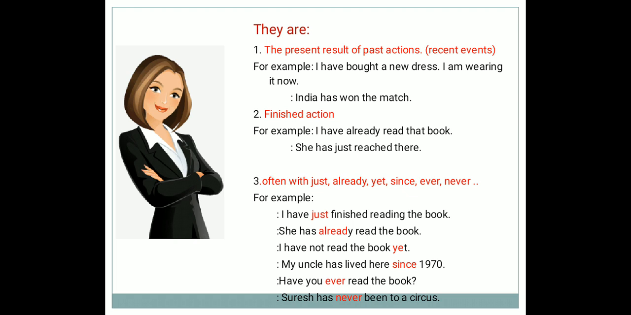We often use present perfect tense with some expressions like already, just, yet, since, ever, never. For example, I have just finished reading the book. She has already read the book. I have not read the book yet. My uncle has lived here since 1970. Have you ever read the book? Suresh has never been to a circus.